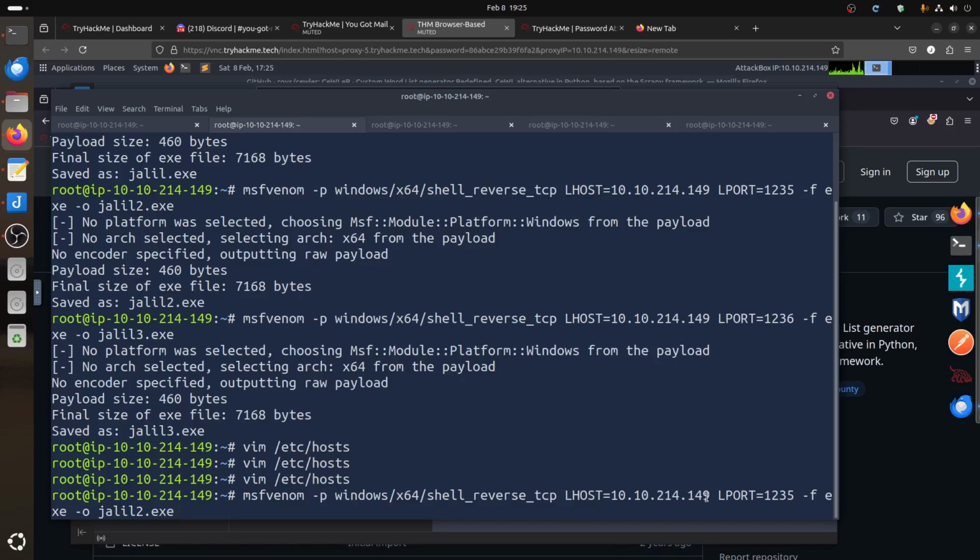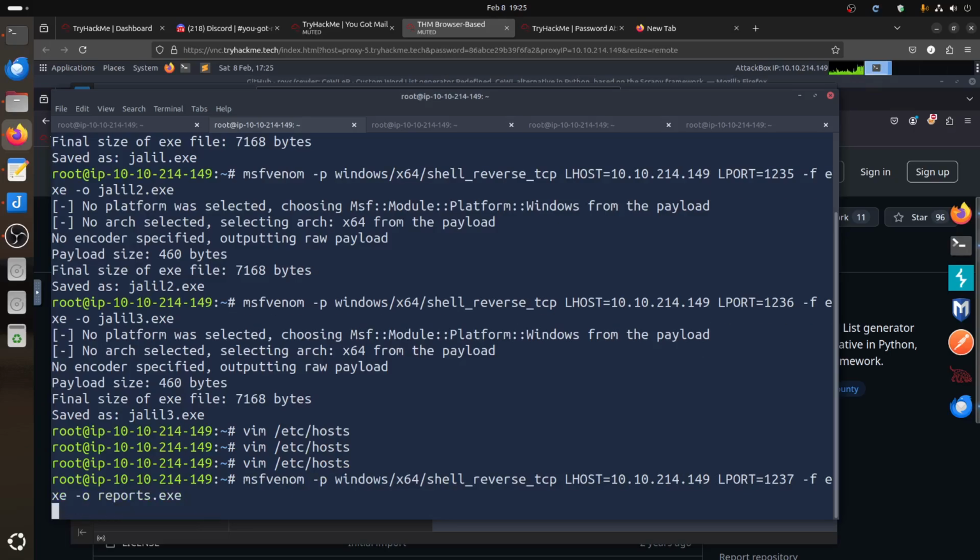This is my local machine. Let's change that port because I was playing too much. Instead of 1235, let's make it 1237 for this one, and now let's change the name. Let's call it report, like a real report.exe, and then let's run it.